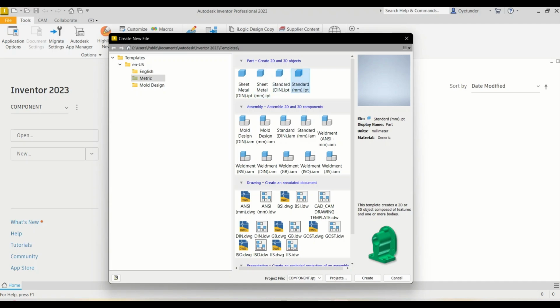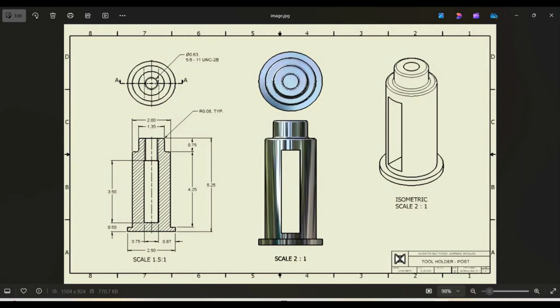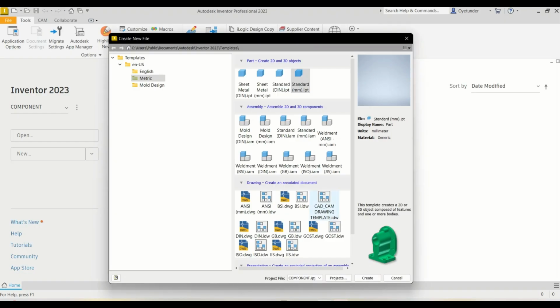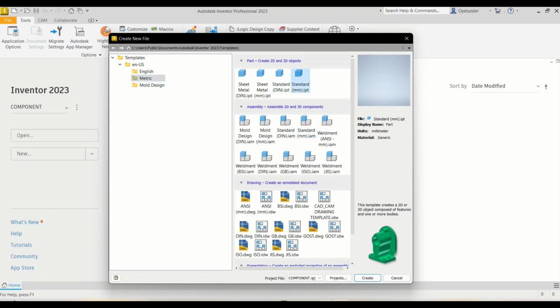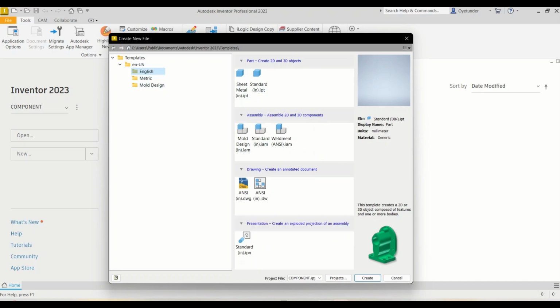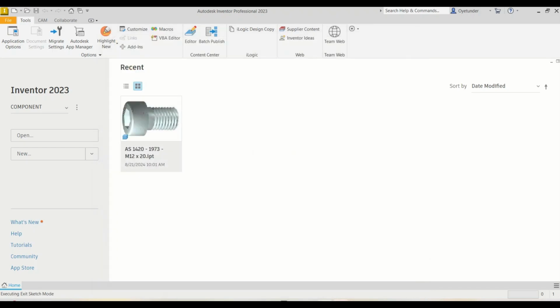Like I said, we normally work with mm. However, looking at this, you are going to agree with me that this dimension is in inches. So for this, I'm going to work with inches. So back to Inventor, I'm going to work with this standard. You can see inches. If I want to work with this one, you can see millimeter. This one is in millimeter, but what I want to work with is inches. So you can see I have inches here too. So I'll create new.